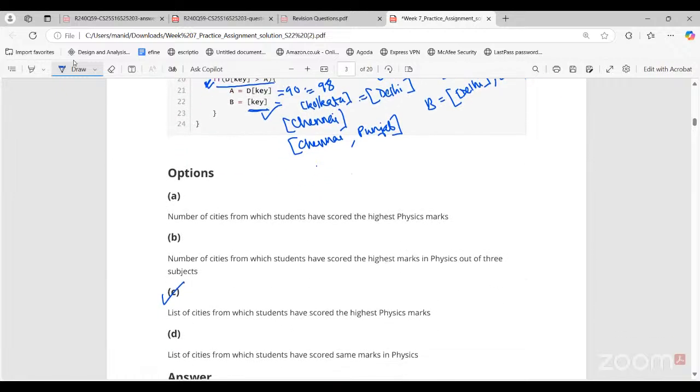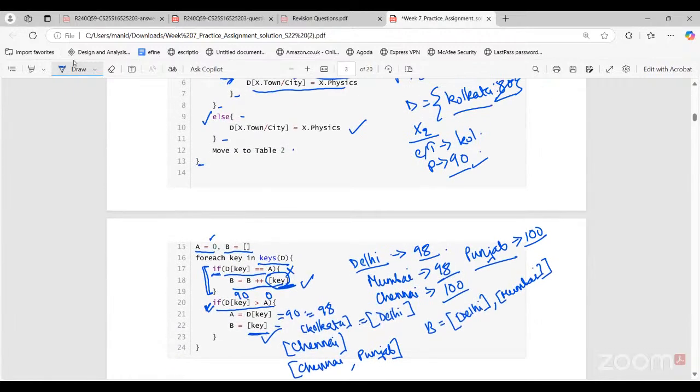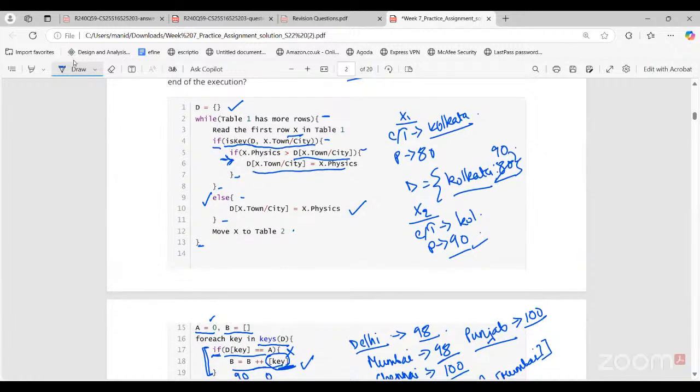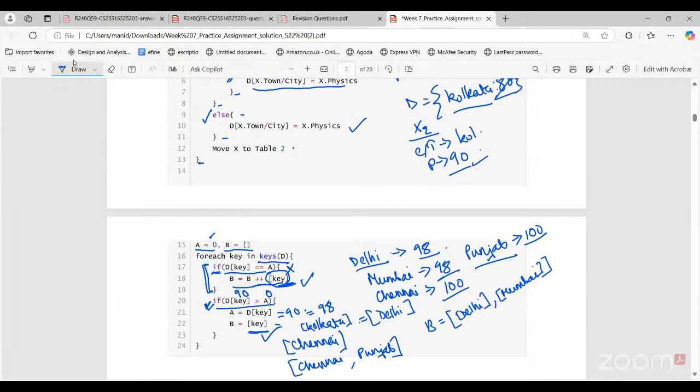Clear? Any doubt from this question? Anyone? Ma'am, if D of the key is less than A, in that case do we exit the whole loop? No, in that case you just go for the next iteration. Okay, because of these two conditions, one of them has to be satisfied, either equal or greater. Thank you.